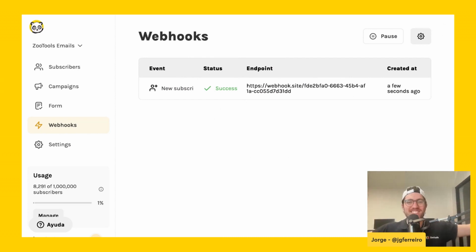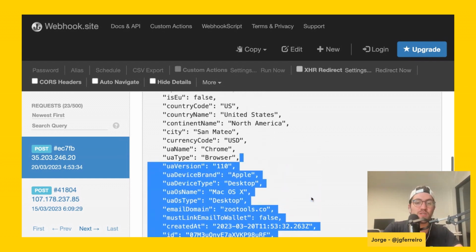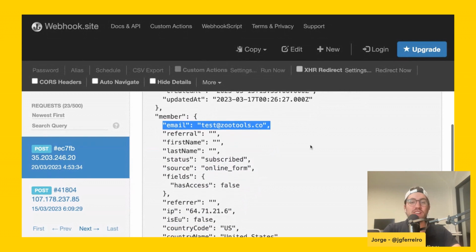Yay! It worked! So I sign up as a new subscriber and I get a webhook update in real time into this endpoint. Now, if we go back to the webhook test, you will see that we just received that webhook event right here. I got a member added event, meaning the user subscribed, and here is all the information for the user that zootools collected, such as the email and much more.